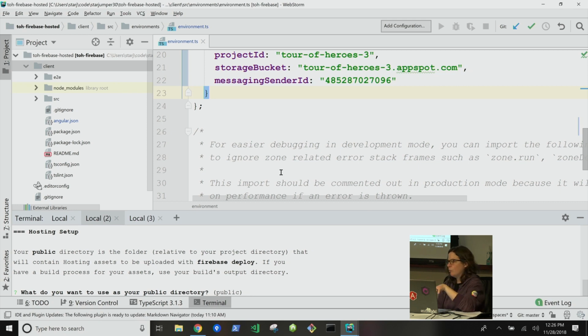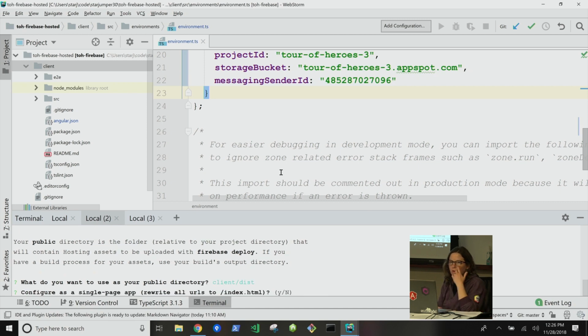So now we're at the portion where it's asking me about my hosting, which is actually deploying my Angular app. And it says, what do you want to use as your public directory? That's the folder it's going to deploy your Angular app from. So we're going to type in client/dist, because that's what our Angular build is going to generate into. So we're still going to use all of our Angular build tools, the Angular CLI and stuff.